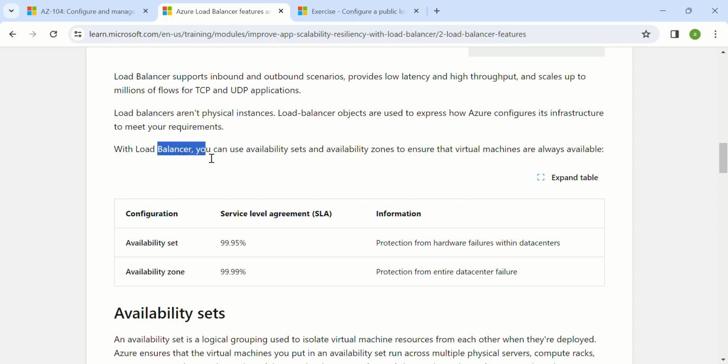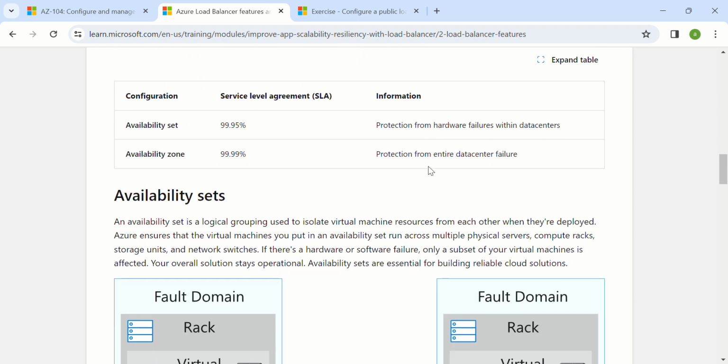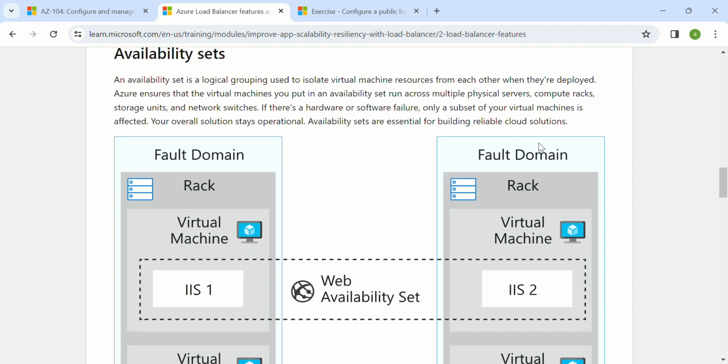With load balancer, you can use availability sets and availability zones to ensure that virtual machines are always available. Availability set protects from hardware failures within the data center. Availability zone protects from entire data center failure.